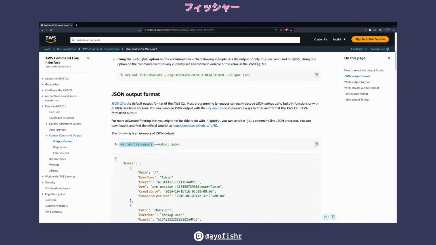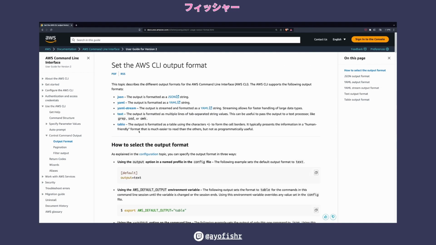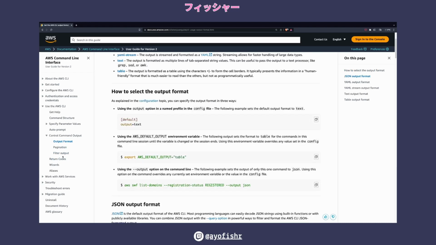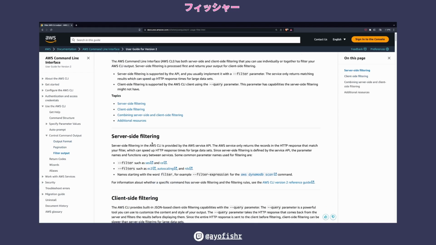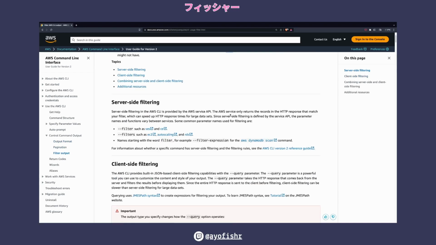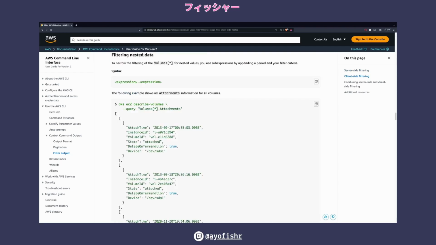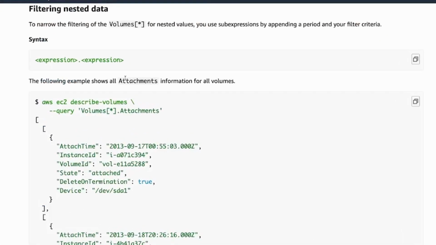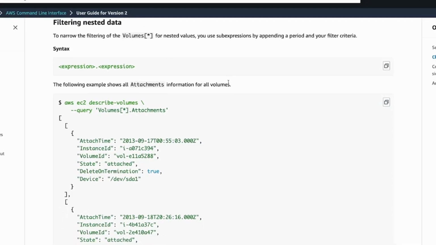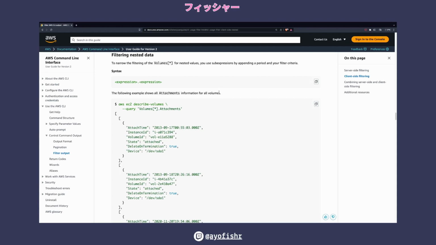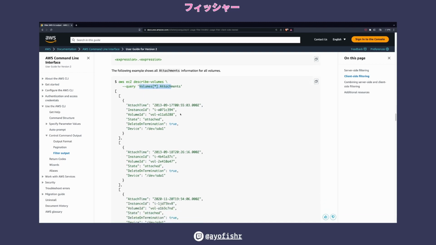Essentially what happens is when you run an AWS command, it hits the API, and the API returns data, and then we can filter that data using the --query parameter. I think they give us an example: filtering nested data. The following example shows all attachment information for all volumes. This is useful if you want to extract info. Let's say, for example, we create a VPC, and then we want to save the VPC ID into a variable. Well, we can do this with the query, volumes attachment. So I just wanted to point this out before we actually start working.